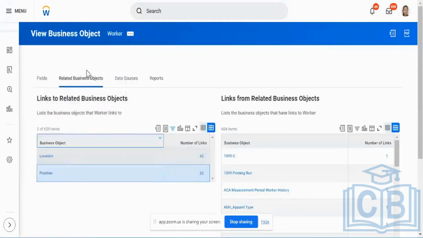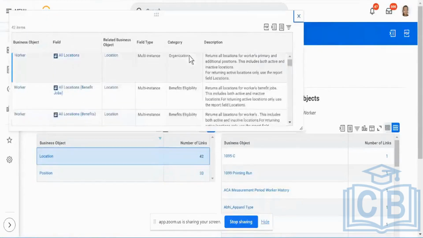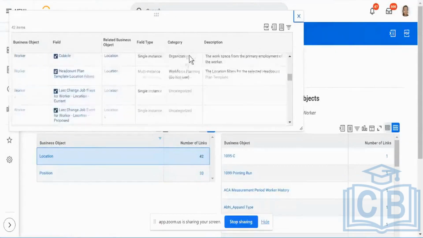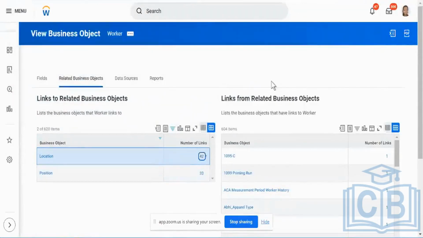From my worker, I have 33 linkages to my position. The primary one is going to be the position ID. And then for my location, I'm going to have 42 linkages. A primary linkage is going to be my location ID of the primary location or the primary position's location. Similarly, from my worker business object, I can link to many other business objects. And this is what that linkage is going to give me.